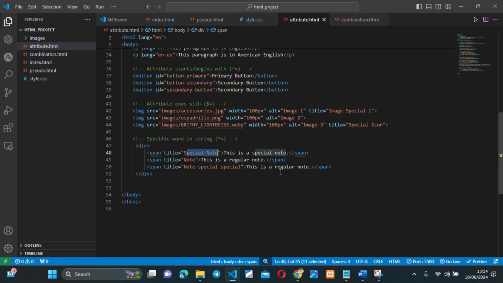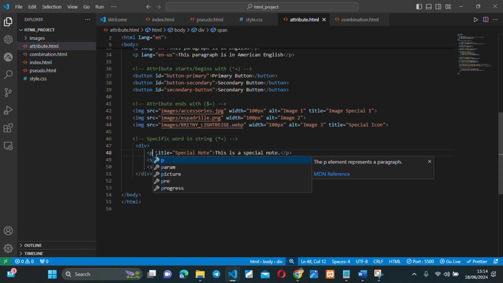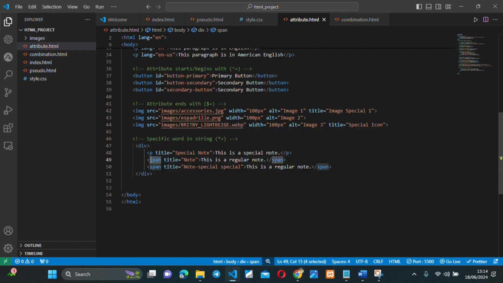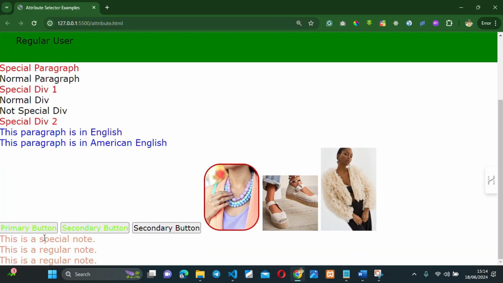That's why we'll have these three spans here. Let's change them to paragraph so they can behave block level. Okay, so that's why you have these three having this star.